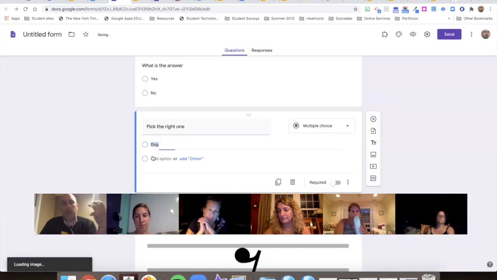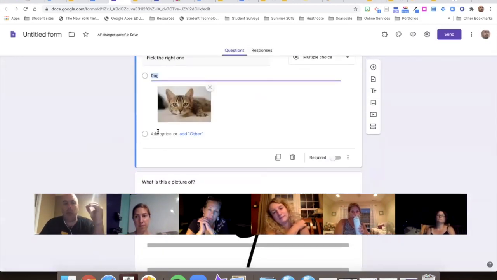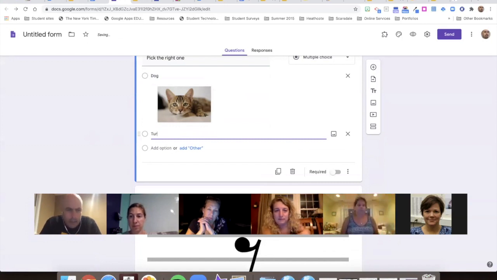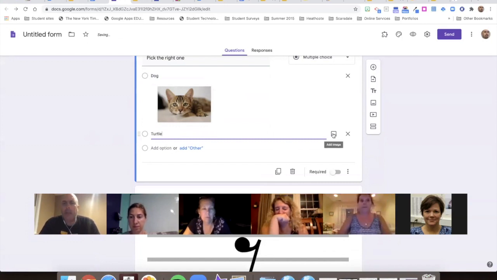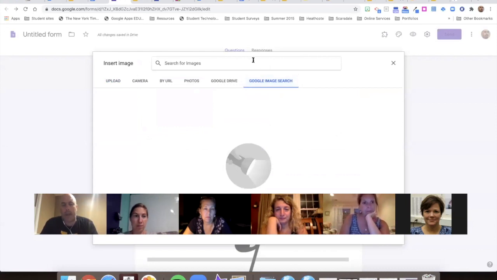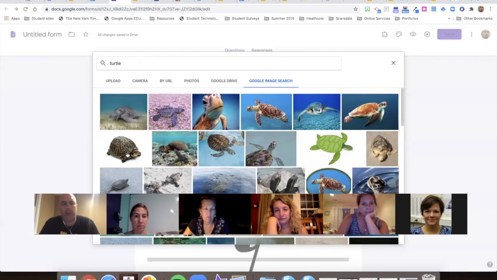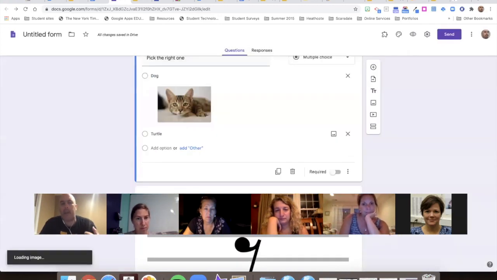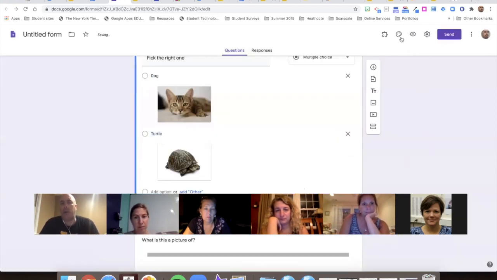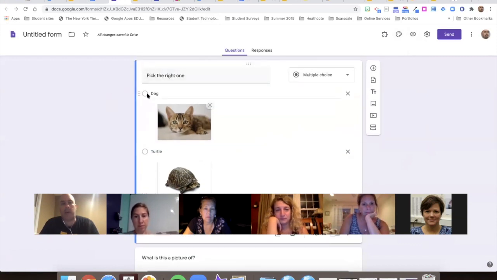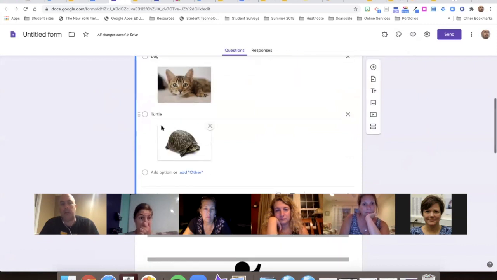So if you wanted from a music standpoint, you can say which one is the right tempo or which one is the right beat. You have these options, make sure you spell them correctly. And then you have essentially one that is correct, and the other two or three or whatever it is could be incorrect. So they have to know which one is correct. They would see this and say, all right, they got to pick the right one. Dog, well, that's not a dog. A turtle, oh, that is a turtle. So this would be the right answer.